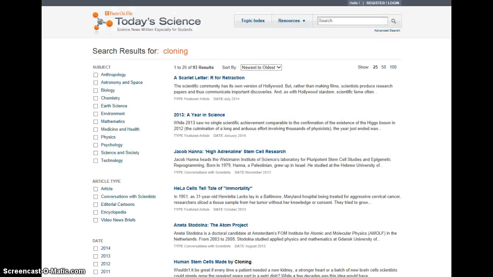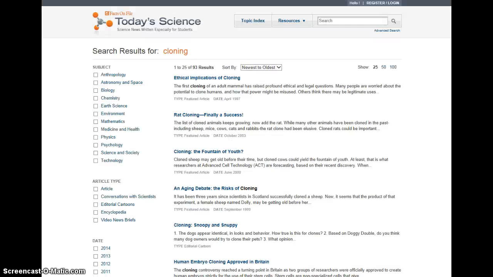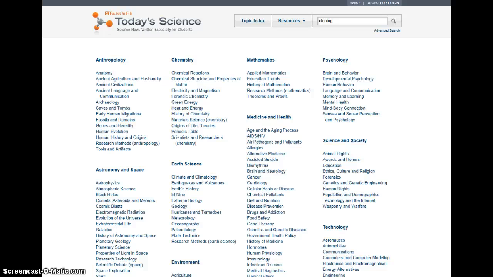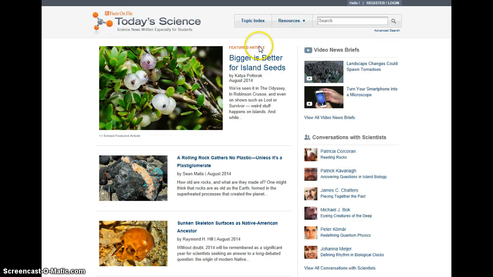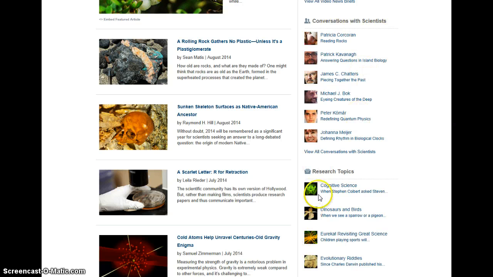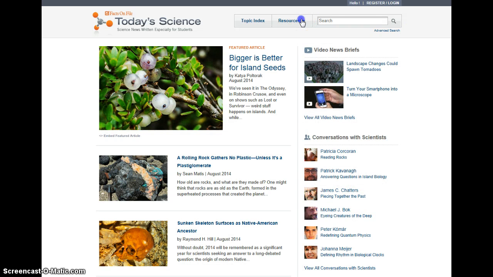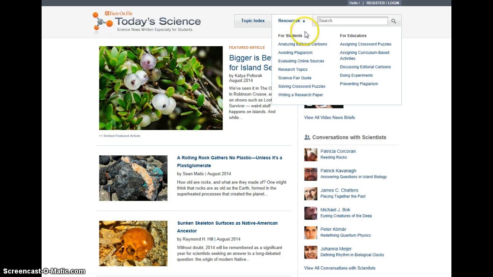The home page also features articles, video news briefs, conversations with scientists, and research topics available to view. Clicking on the Resource tab gives information about evaluating or analyzing sources and writing research papers.